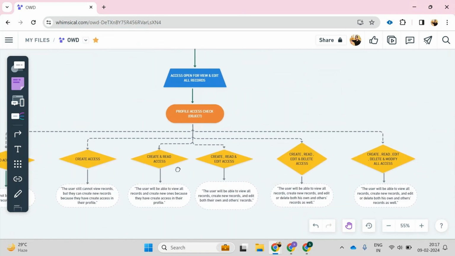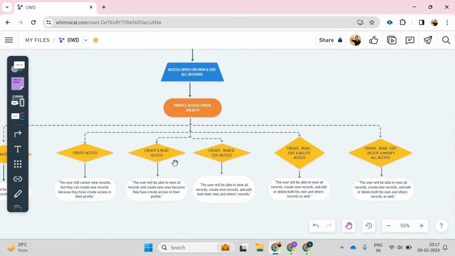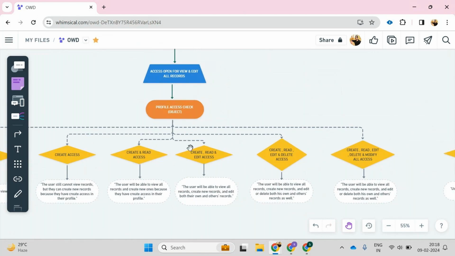And create read access. Okay, in that scenario, what will happen? The user will be able to view all records and create new ones because they have the create access at the profile level. That's cool. And here, what will happen? The user has create, read, and edit access. So here, what will happen?